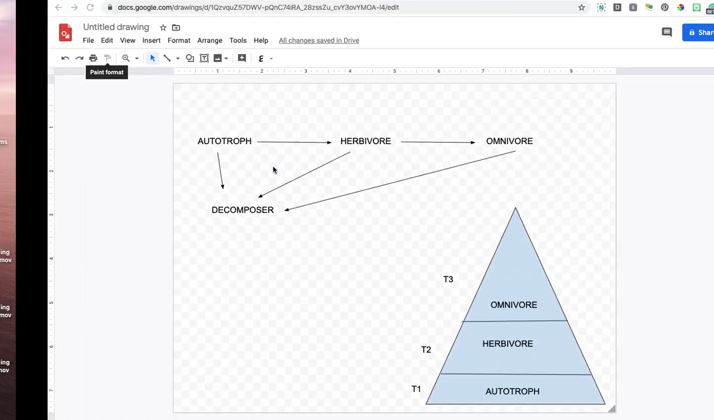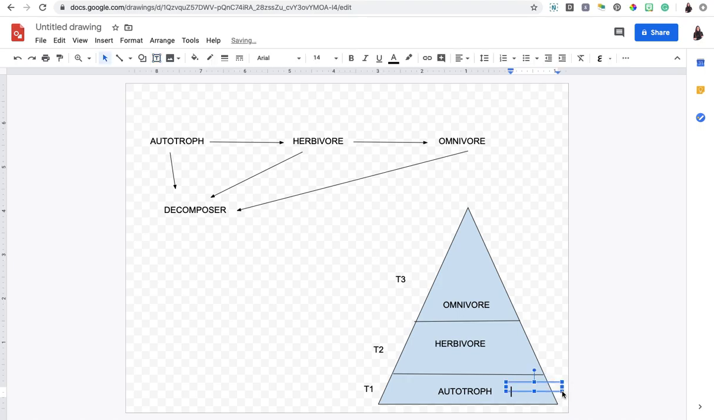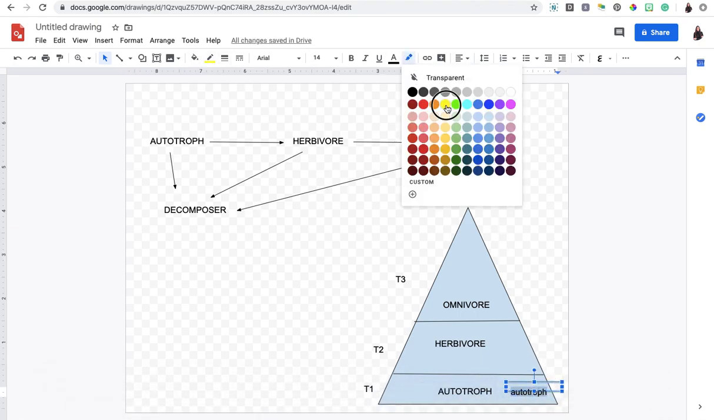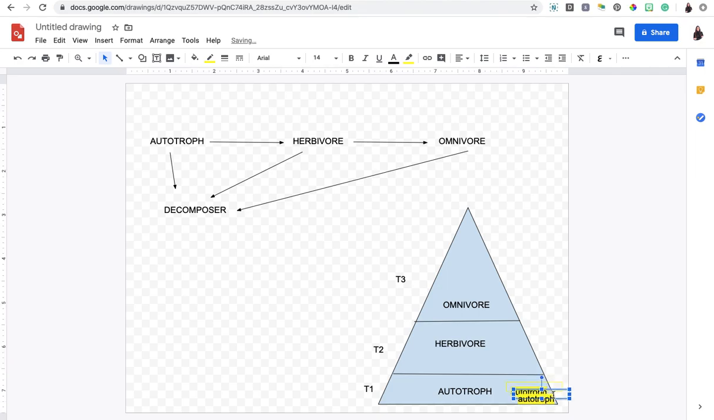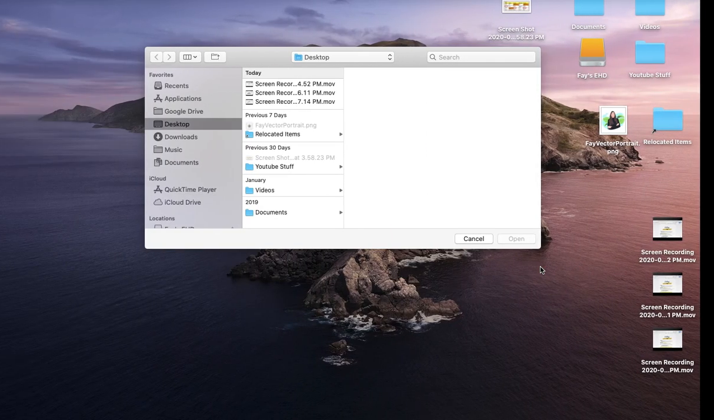What did I do? Oh my god. Okay, the role. So this is an autotroph. Okay, maybe I'll add a nice highlighter. Why not? Oops. Okay. And then this is going to be primary consumer. And this is going to be my secondary consumer. Okay, what else?